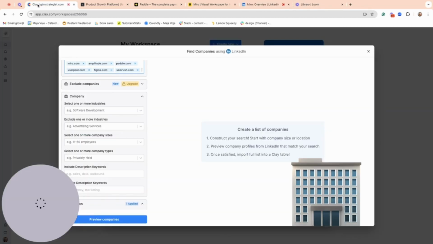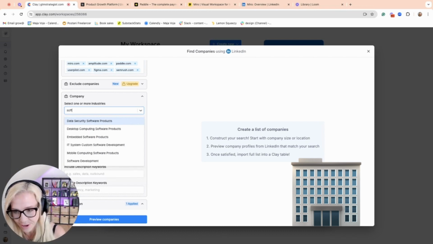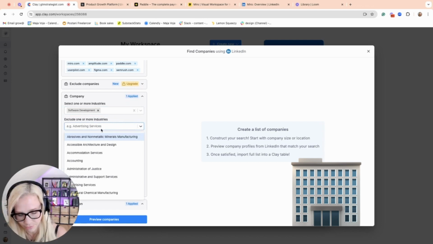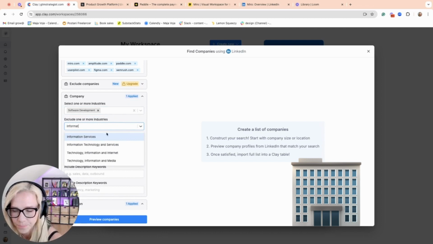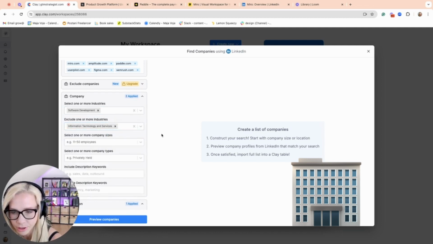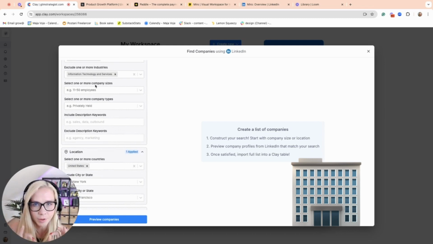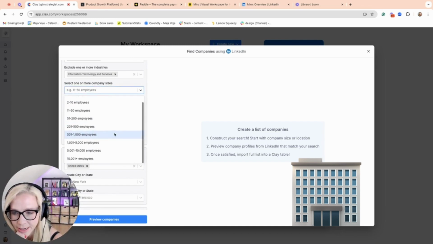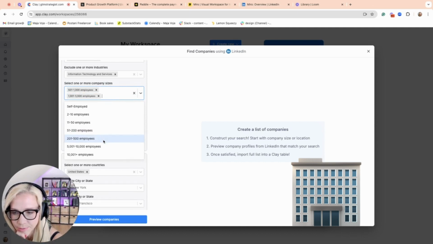Let's go back to Clay. Include more of the industry, software development. Wow, as suggested. Just in case, I will exclude information services and technology services so that we don't have service companies here. Selected company size, this is going to be a big one because I am looking for larger companies to work with, and I'll go here with, let's say, 500, and the next range is probably this.